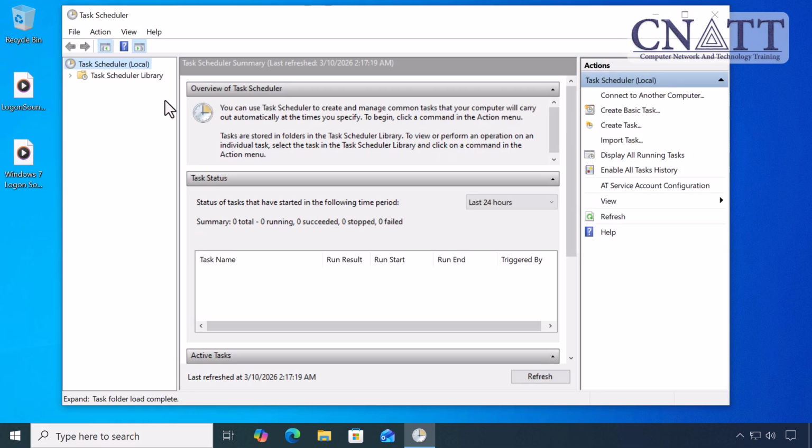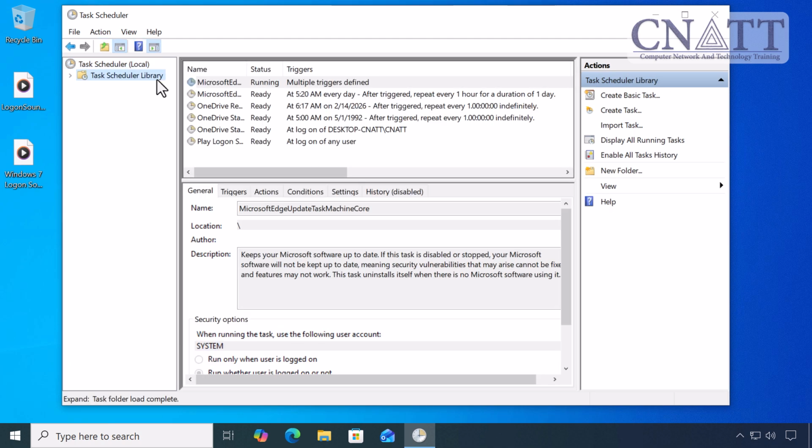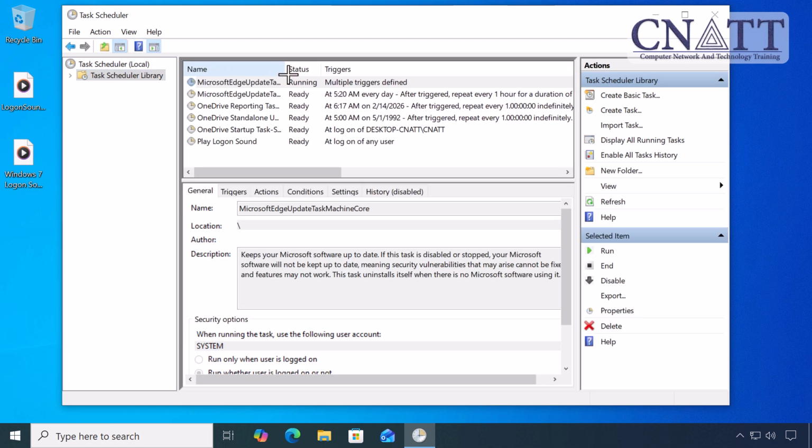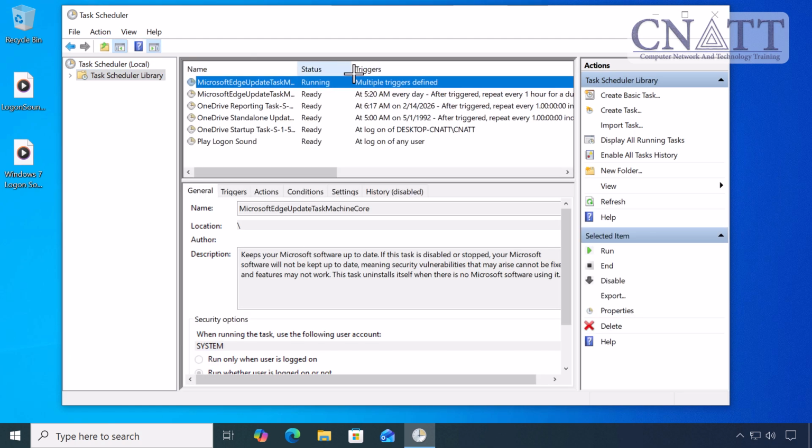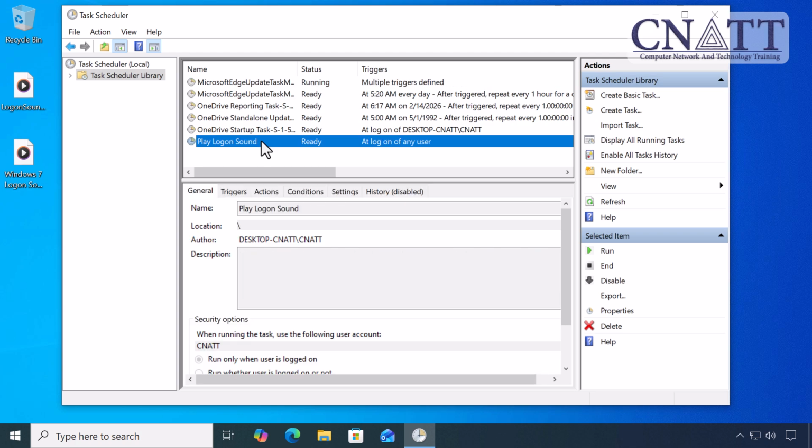In the Task Scheduler window, click Task Scheduler library in the left pane and locate the Play Logon Sound task. Right-click the task and choose Disable. When you want the sound back, right-click the task again and select Enable.